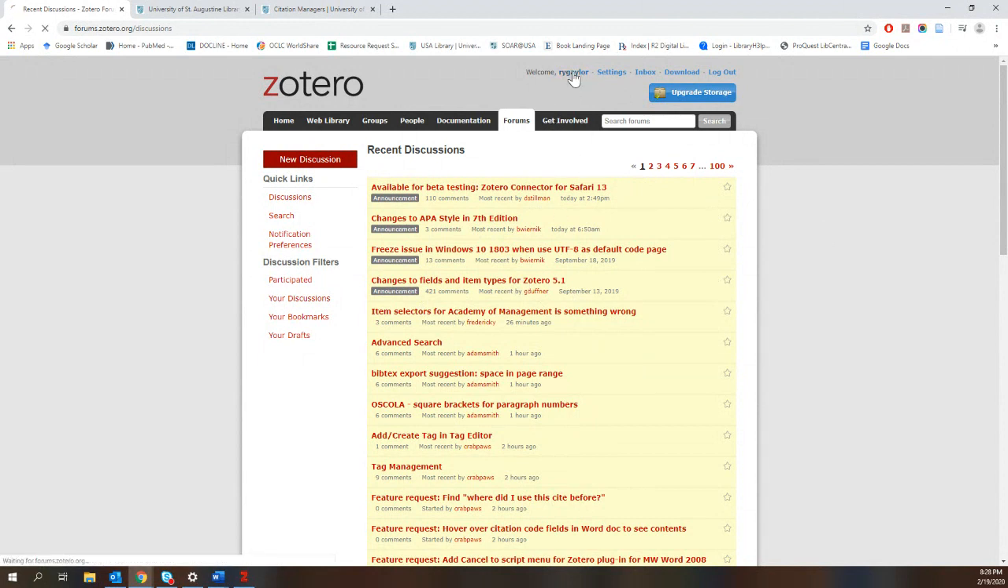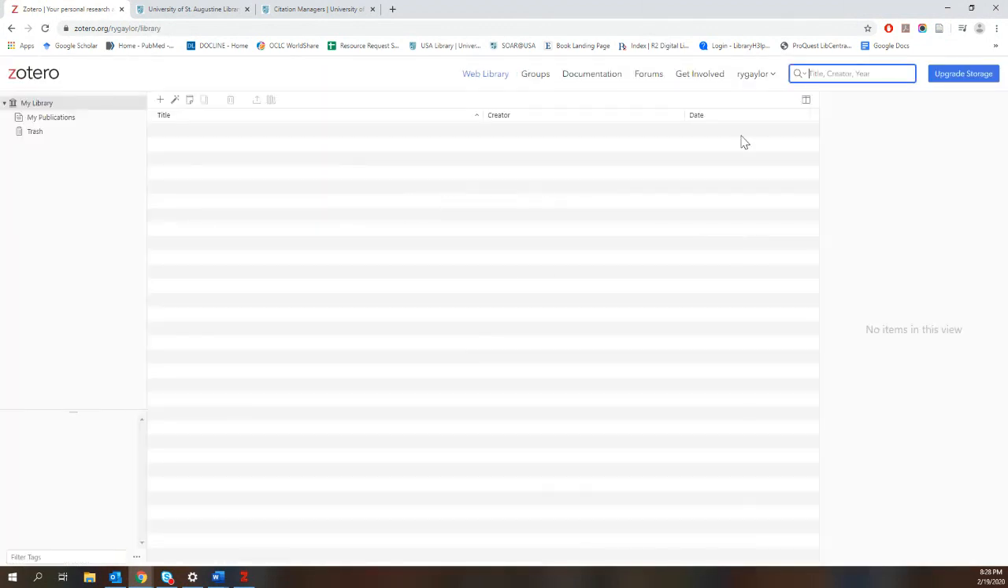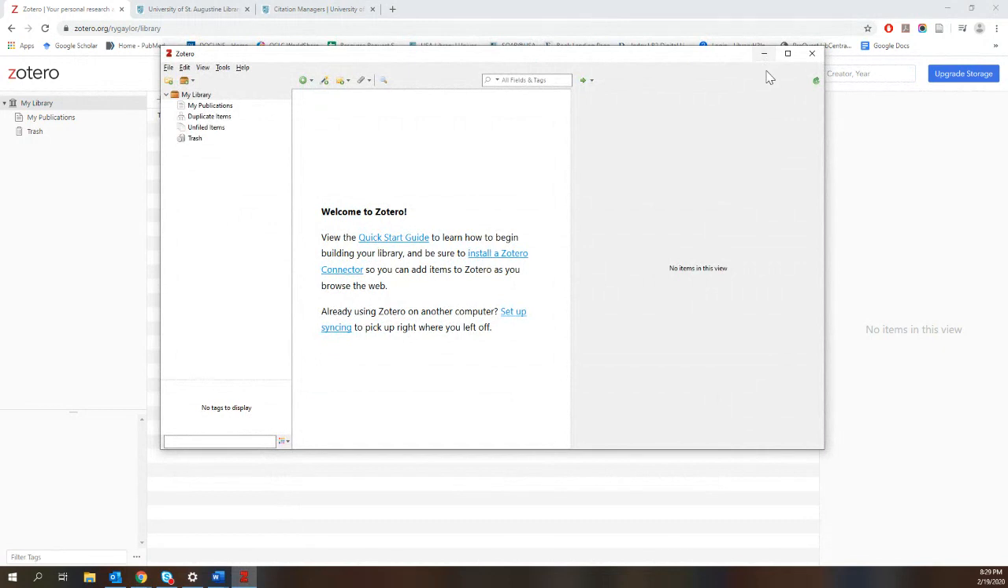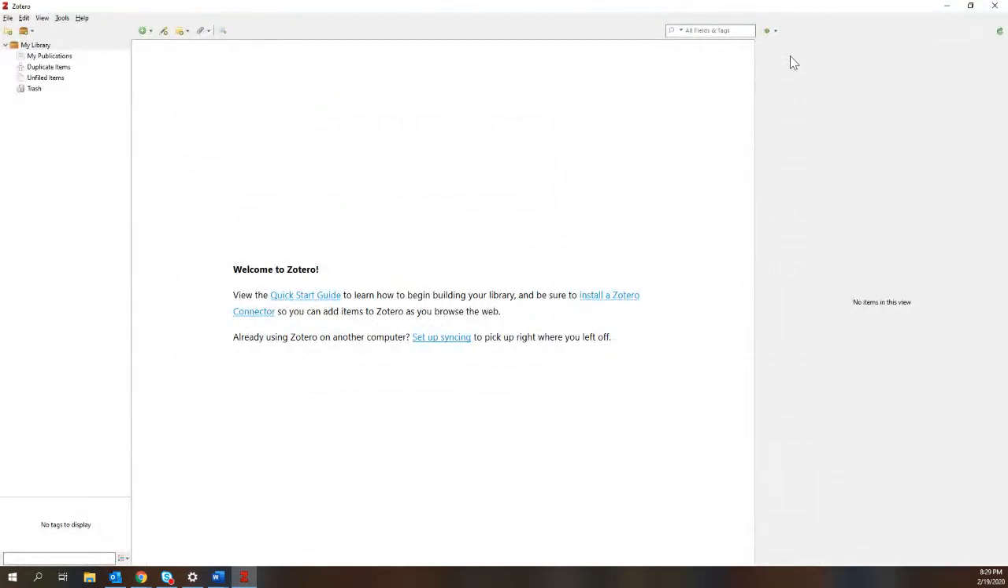But let me go back to your library. So yes, your online library. Of course, this is for you to use as kind of like a backup library, and for if you're not on your home machine. So let's go to what Zotero is like once you've downloaded it to your computer. So I'm going to open the window, basically of what it looks like when you open it for the first time. This is exactly what it looks like.